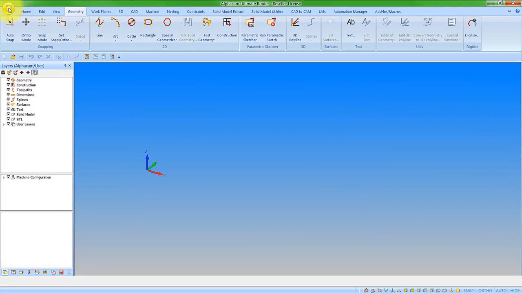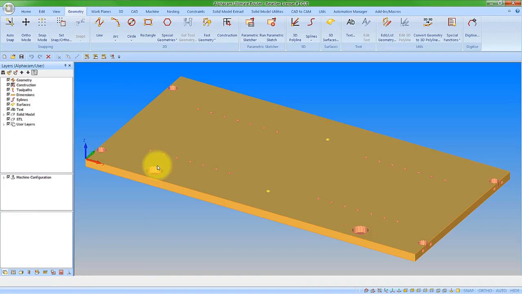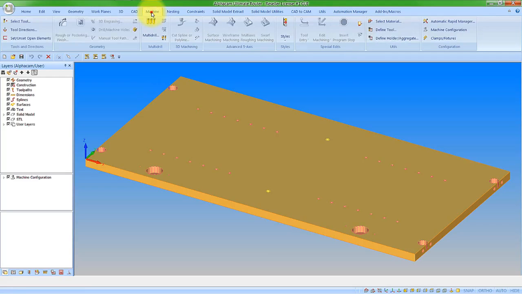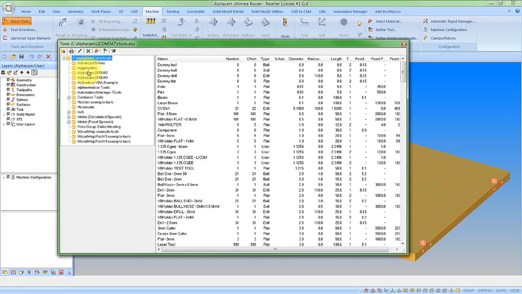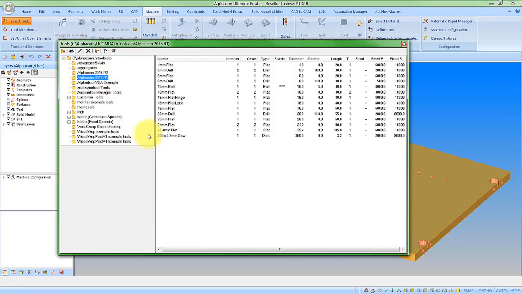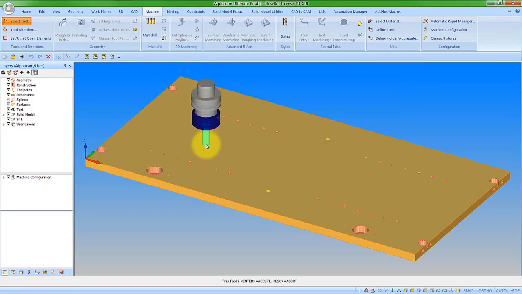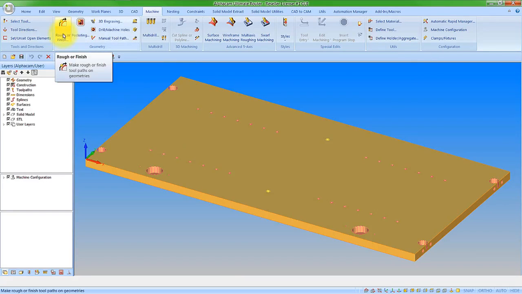Okay, so I'm going to now open a job, and what we're going to now do is look at some of the machining dialogues that are now new within AlphaCam. I'm not going to go through every single one because there's quite a few, so we'll just give an overview. So if I just go to the machine menu and select a tool, and let's go to the rough or finish dialog.